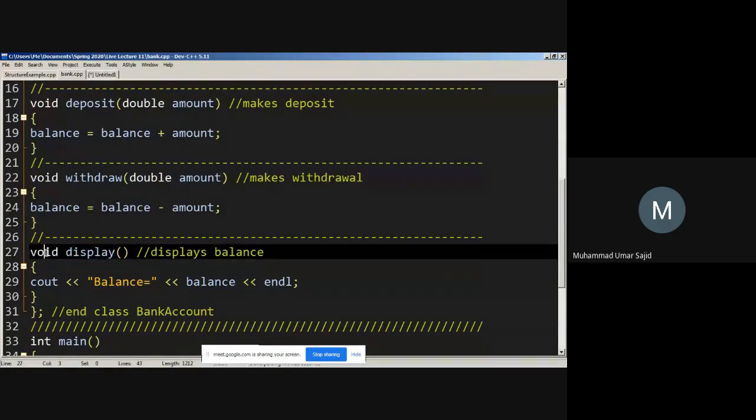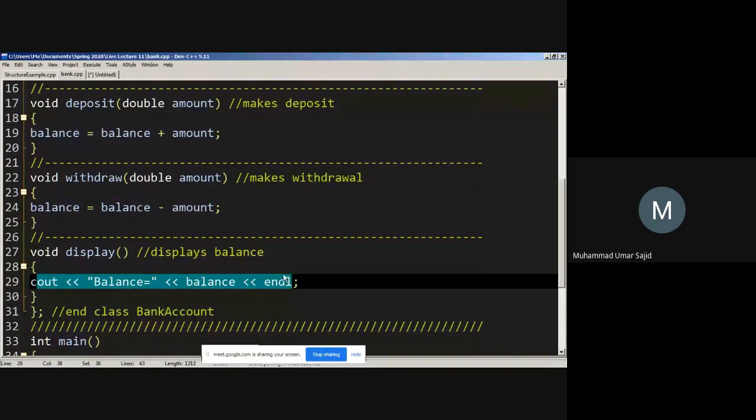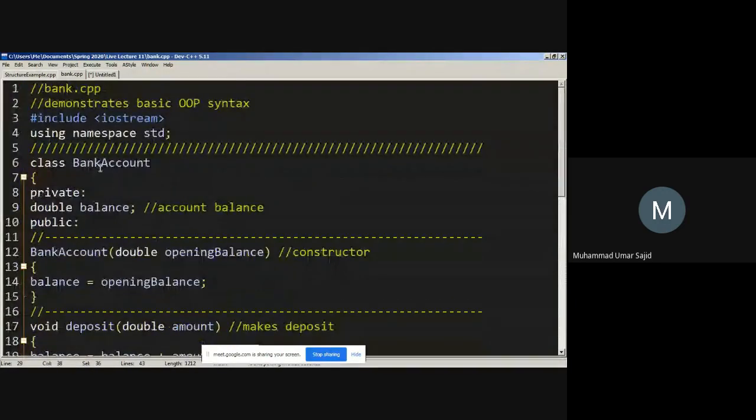The display function is not taking any value, it's not returning any value, and it's not expecting any value. It's just displaying whatever the balance is. Now this class definition, you can imagine as a map of a building, a map which we call naksha. Actually, you cannot live in a map, you can only live in a building, an actual structure, if you want to call it.